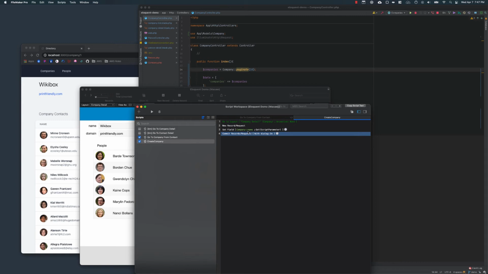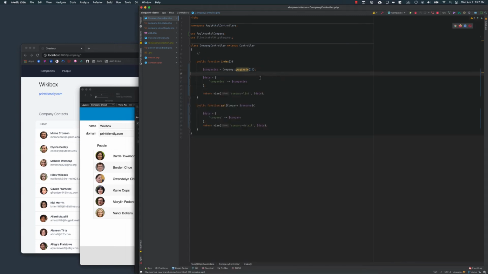So that seems good, right? We're going to make a new company and just set the name to be whatever our script parameter is going to be. So let's use that here. We're going to list these companies on this index page. We'll just call this on the get. Every time we look at a company, we're going to create a new company by calling this script.